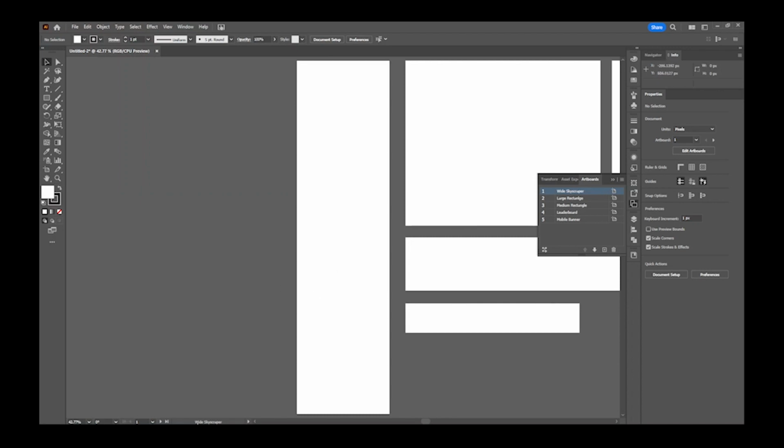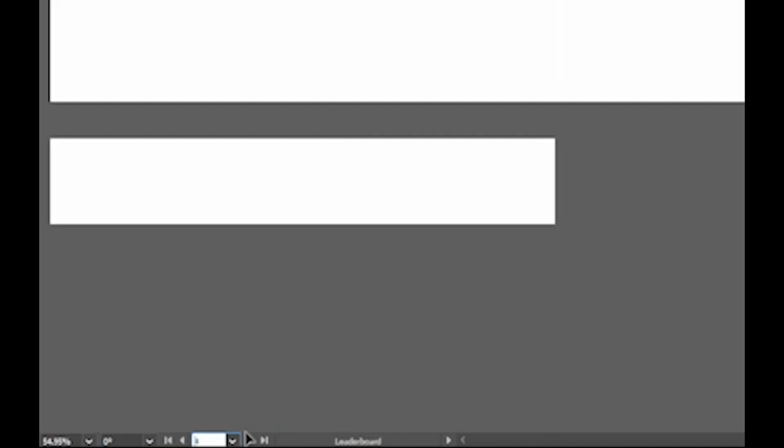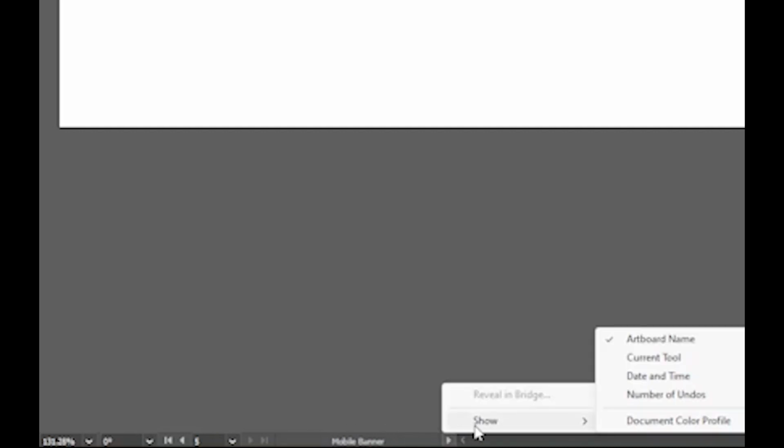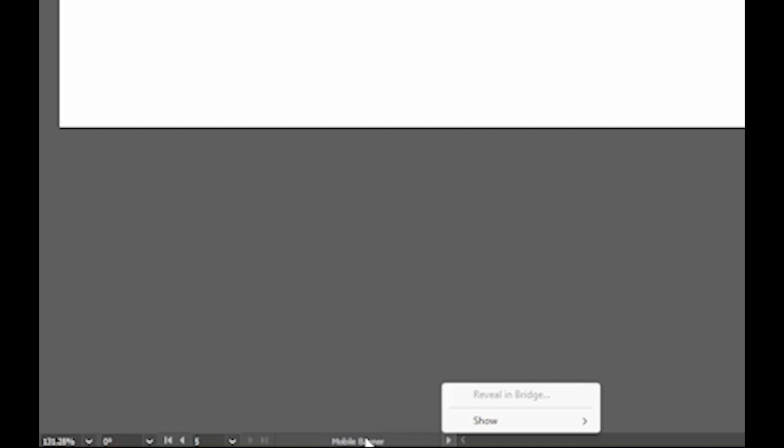Or you can go down to your controls down here. So this first one is a drop-down menu that lets you select which artboard you're looking at. You can cycle through them using these arrow keys, or you can jump to the start with this one, or jump to the end with this one. And for this particular project, I suggest you go down to this arrow right here, go to show, and if it isn't already, make sure it's set to artboard name. That way it will list down here what artboard you have selected. That's handy for if you're working with a lot of different artboards in one project. It keeps you from getting lost and confused and putting things on the wrong artboard.